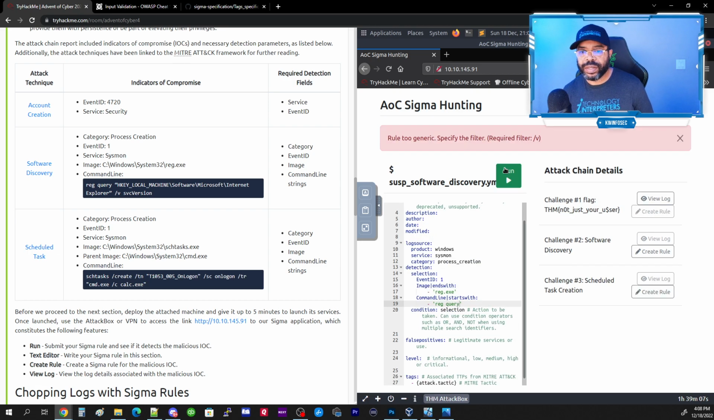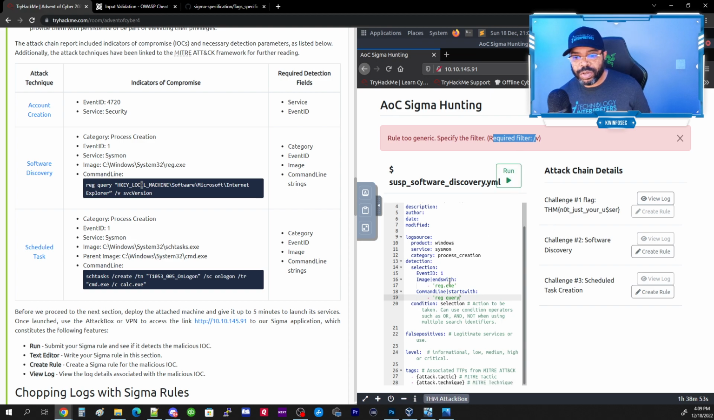Let's just click the run button. Oh, so it says it wants required filter. It wants a /V in there. Okay. Interesting. And this is the exercise kind of telling us, guiding us what it wants to do. So I guess maybe it wants us to use the ends with, or maybe we can use the contains. So let's try contains. And we'll say /V, which is right there and that's part of our search.